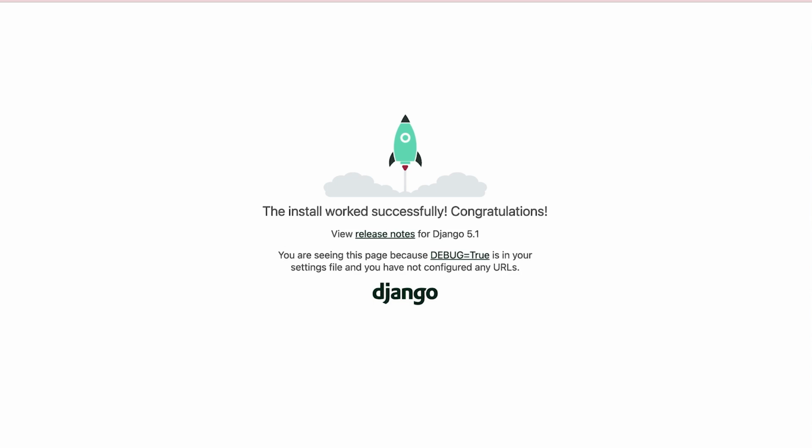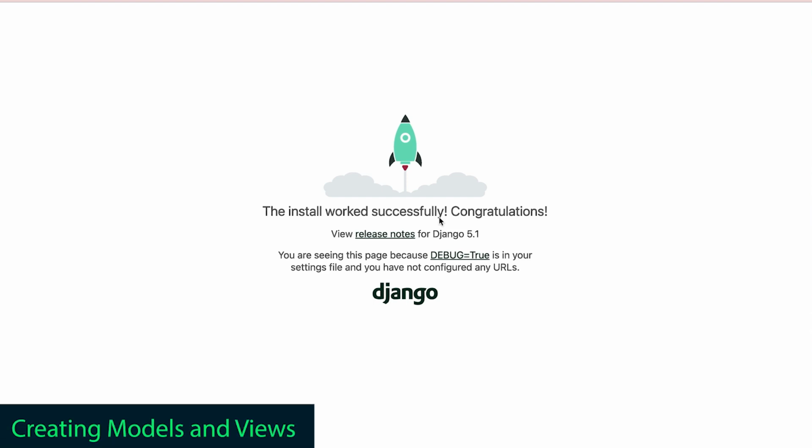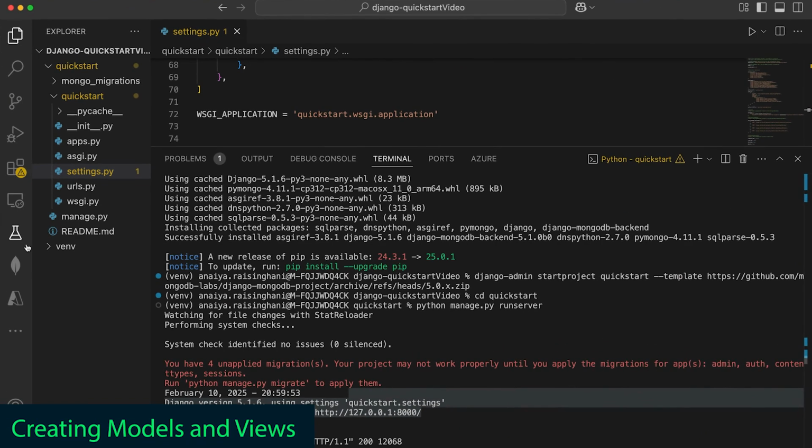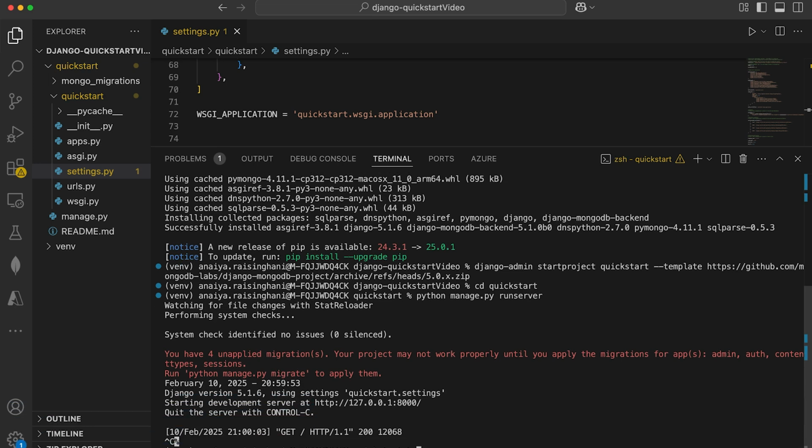And now that we see this, we can go ahead and create an actual application where we can interact with the sample data that we previously downloaded. So let's dive right on in. Now we are going to create an application for our sample mflix data. Let's head back to our VS Code and do a Control-C to get out of that. So we are first going to create our sample mflix application.